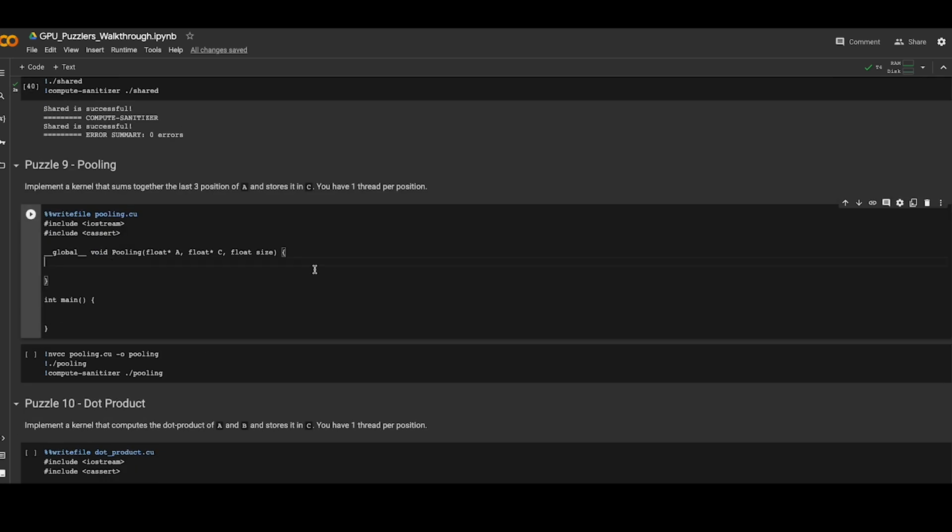Now we're going to move on to pooling. Pooling is really cool. Implement a kernel that sums together the last 3 positions of A and stores it in C.